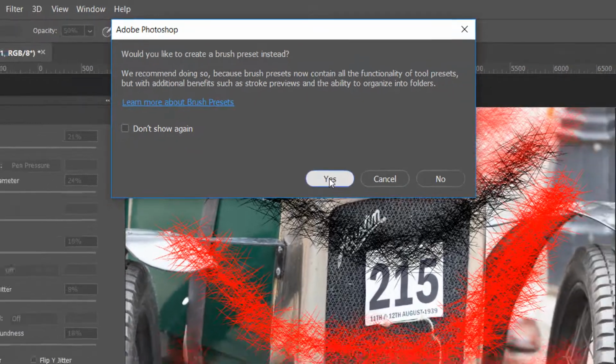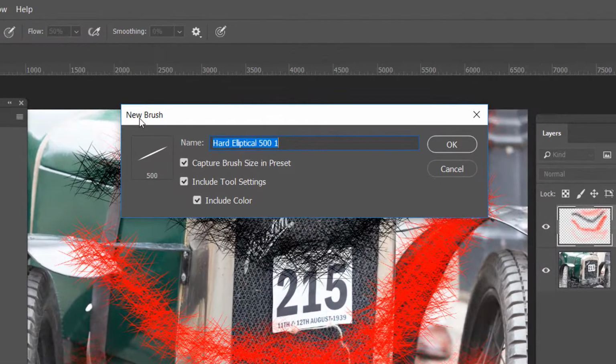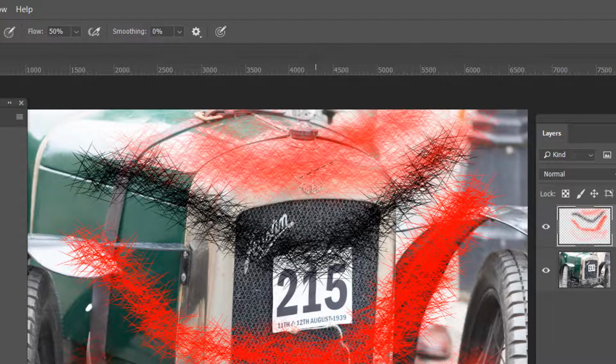So I'm going to say yes, okay, I'm going to do that. I'm going to save this out now as a new brush preset. I'll give it a name, we'll call it KF hard elliptical 500. But now there's 3 options in here, and if you tick them all, you can capture the brush size in the preset, which is fabulous. You can include all the tool settings, which is the opacity, the blend mode, the flow, the smoothing, all that kind of stuff, and you can include the color. Brilliant. So I'm going to click OK.